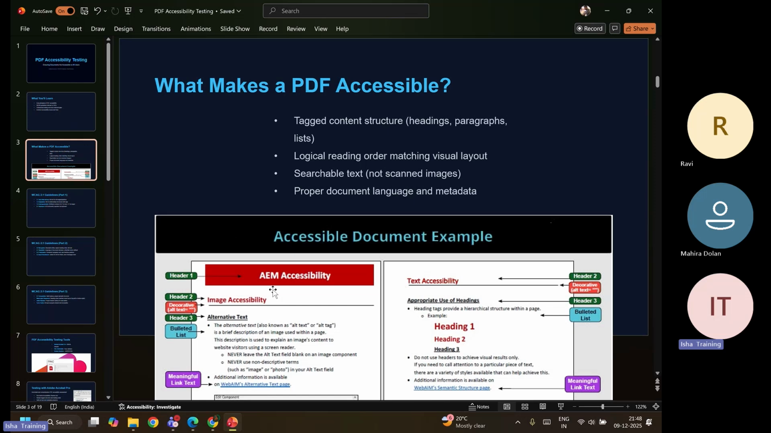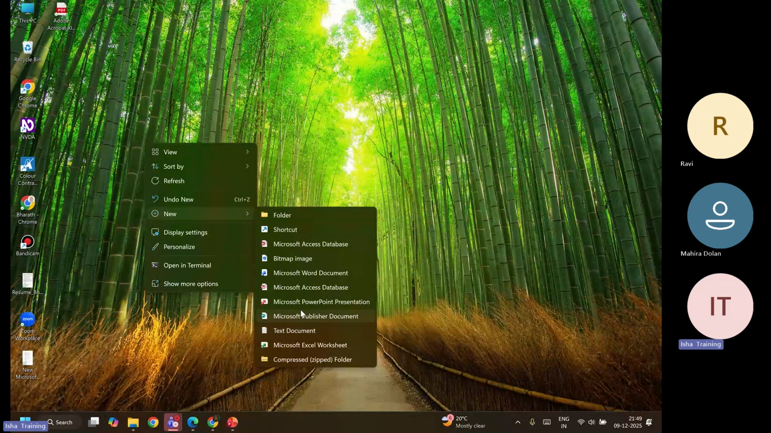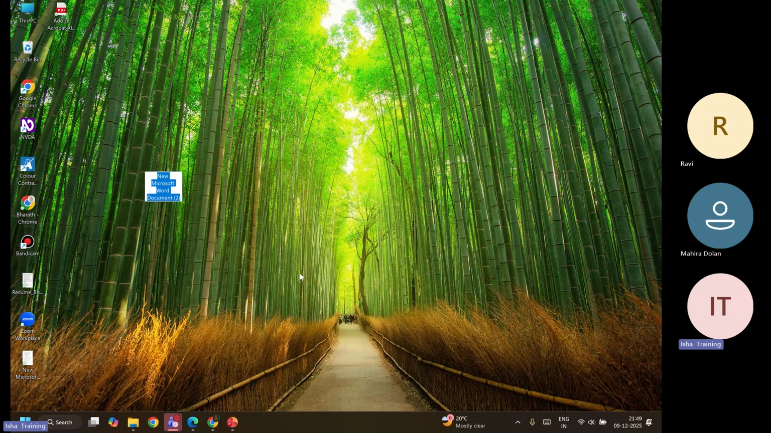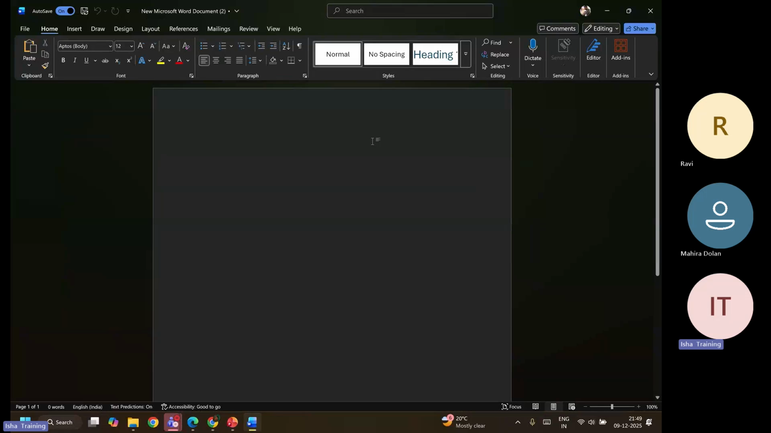So let's create a sample PDF document, and also we will check whether we will be doing any mistakes here. Generally, we will be creating the document using a Word document, correct? If you are not wrong. So what I am doing here, I'm giving a document name as test, and I'll be creating a PDF document out of this document. But whenever I'm creating this document, I am making sure my document is e-accessible.